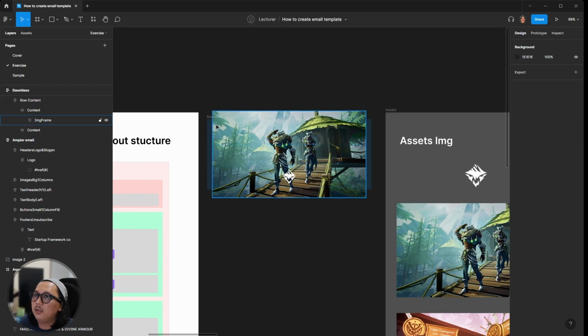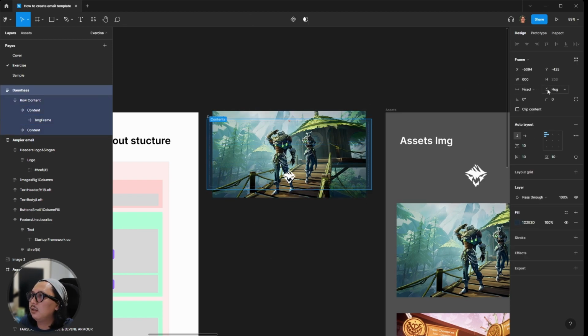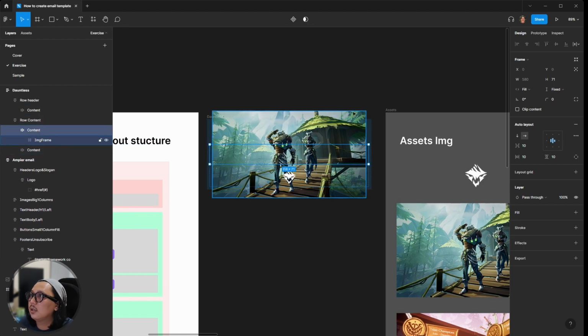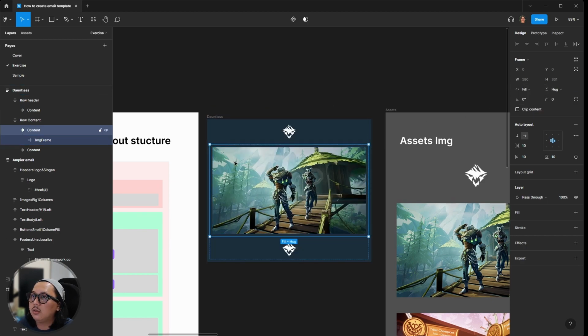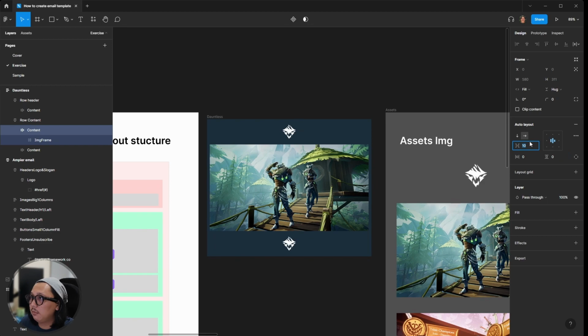Okay, and then don't forget the vertical sizing. You need to create it as hug, this one. Yeah, okay, don't forget to change the content to a hug vertical resizing. Yeah, vertical resizing as hug. And then you don't need to add the padding, you can remove it.